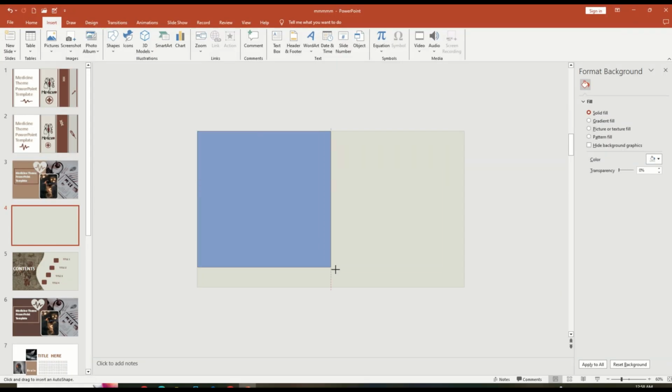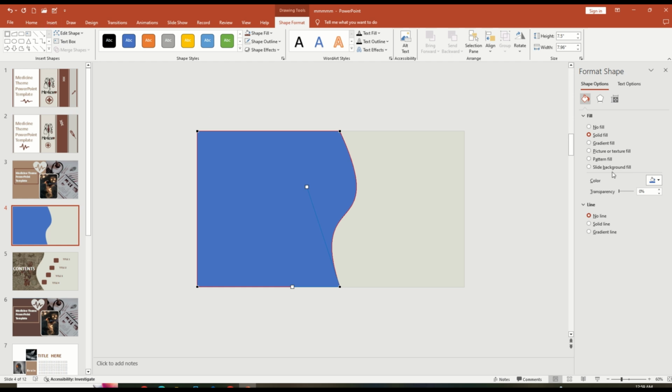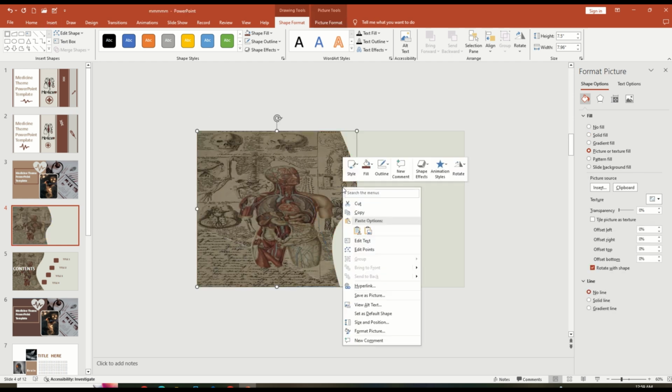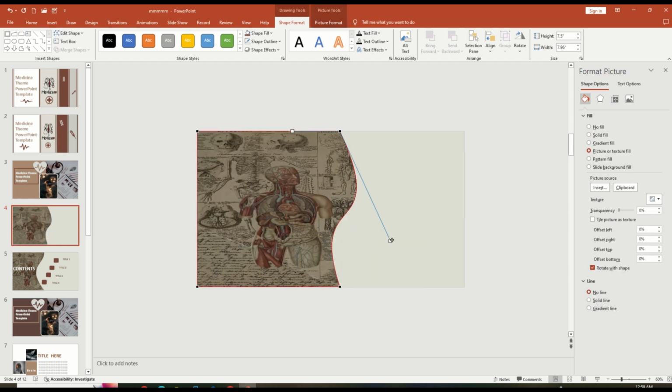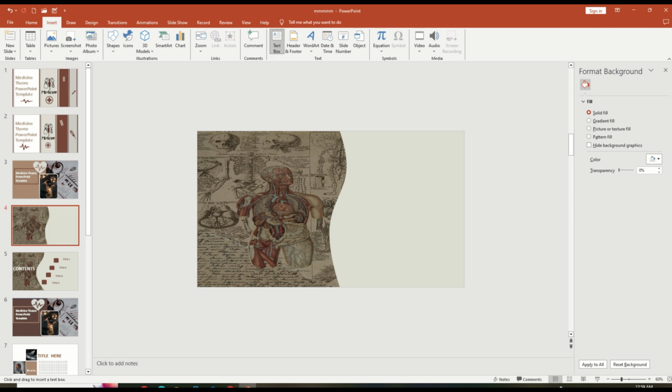Now let's open another slide and insert another rectangle, and right click on it and go to edit points and make some changes like this. I'm gonna edit the points of the rectangle. There you go. This looks perfect. Now what I'm gonna do next is insert a picture into it related to medicine. And the next thing I'm gonna do is make it really fit into this position.